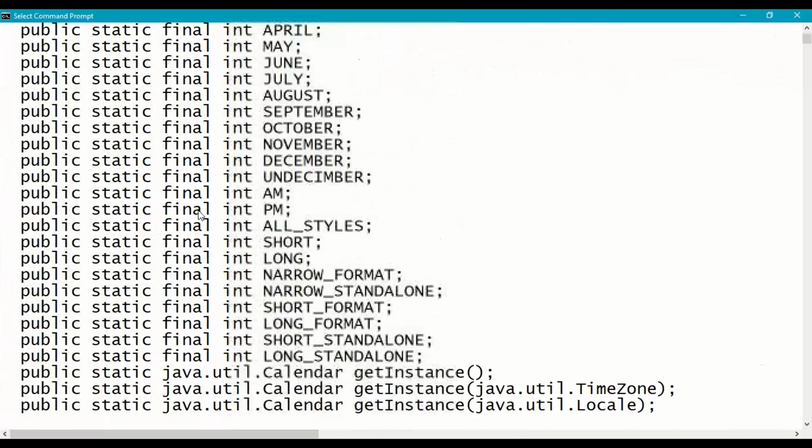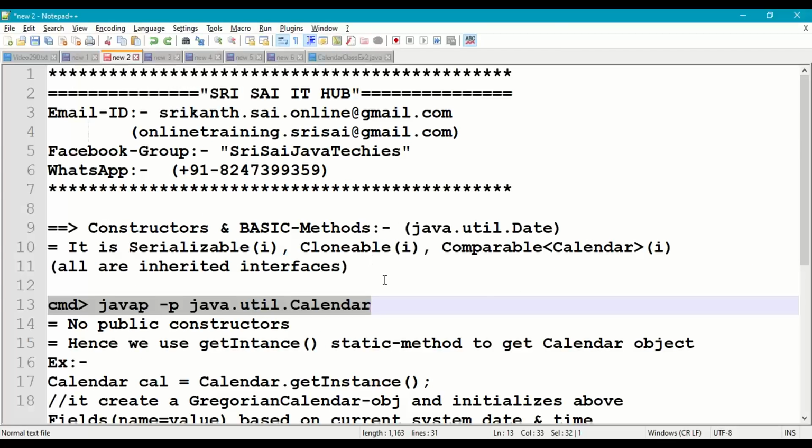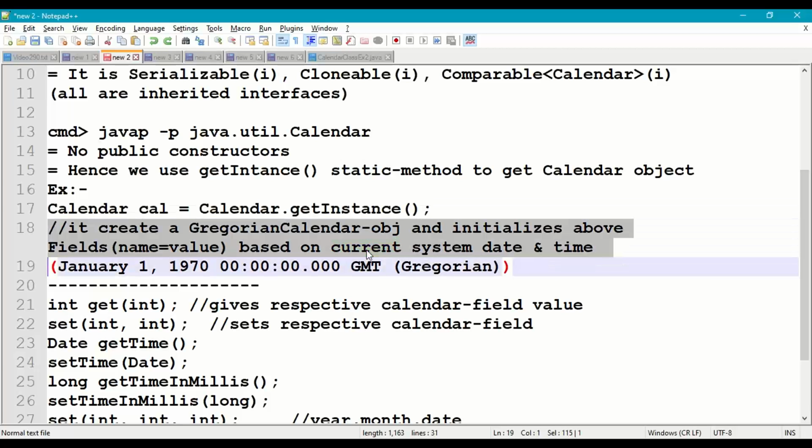Here we don't have any public constructor. So we are going to use the getInstance method, which is a static method. Calendar.getInstance method, using which we are going to get the Calendar object. This Calendar object, which is got through the getInstance method, will initialize the calendar fields based on the current system date and time. Then it will create a Gregorian calendar object and initialize all the necessary calendar fields with the current system date and time.